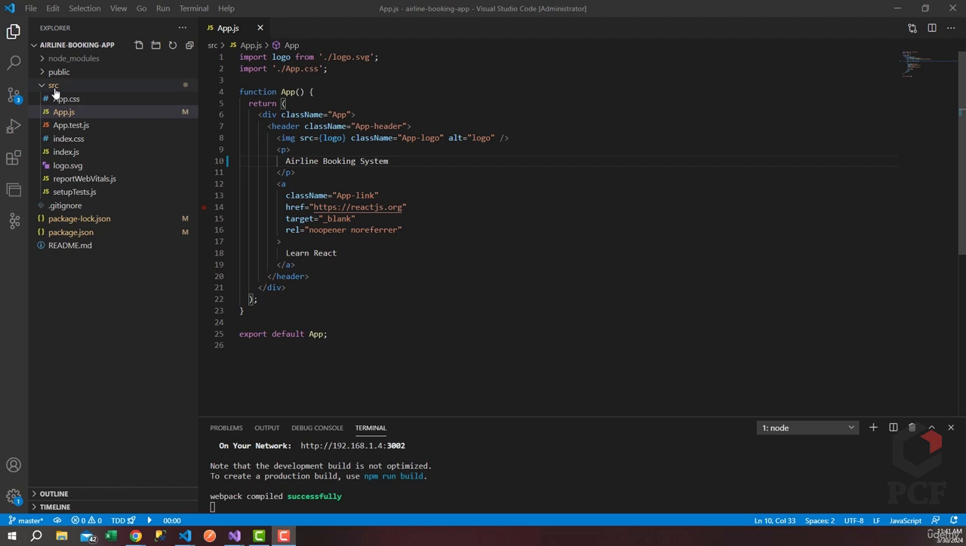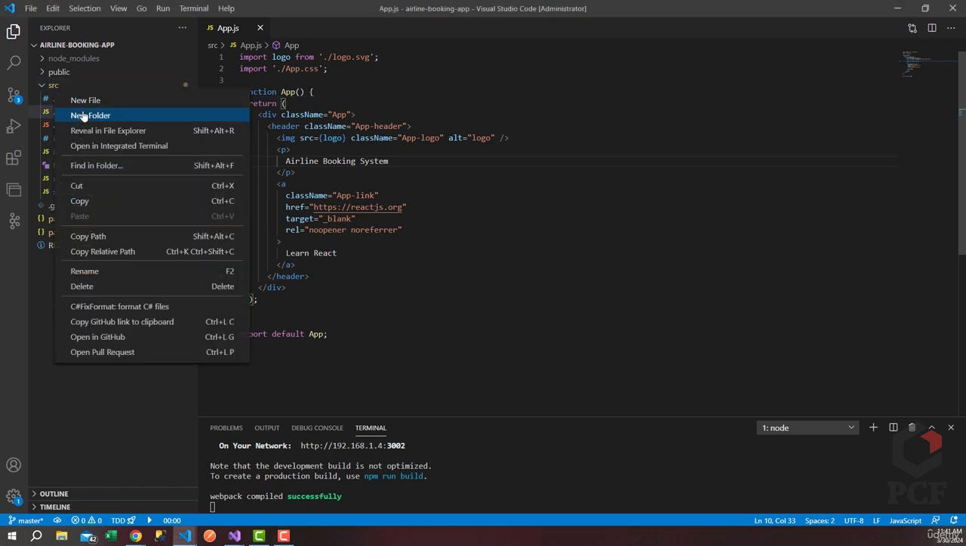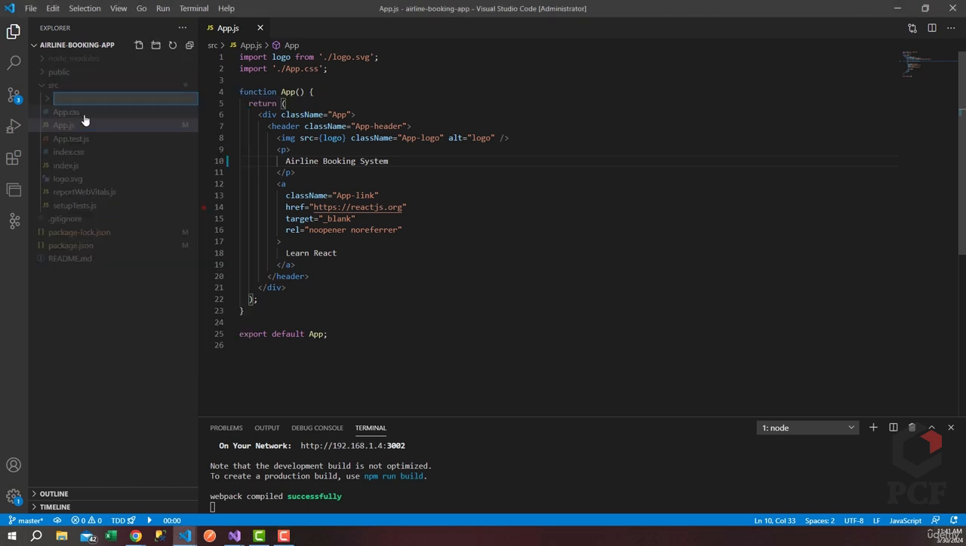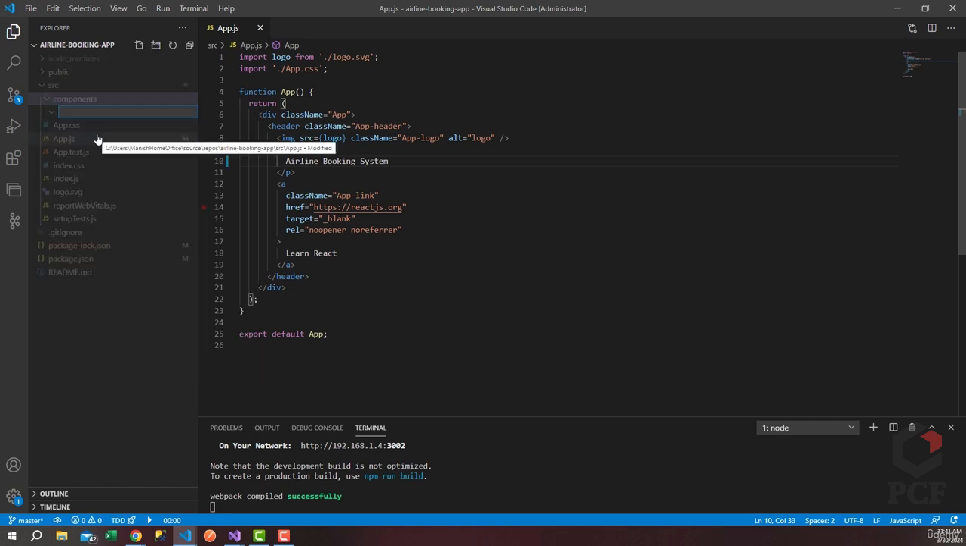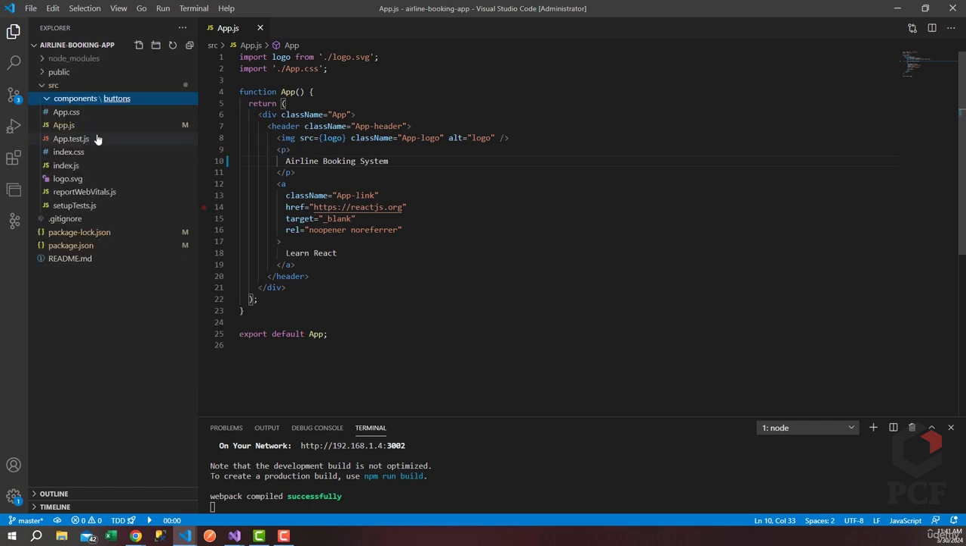So the first thing to do is right-click the source folder, add a new folder here, and we're going to call this components. Underneath components, we might have some buttons. So I'm going to create a new folder under components and call that buttons. And then under the source folder, we're going to have a separate folder for all of our pages. So I'm going to hit new folder under source, call it pages.